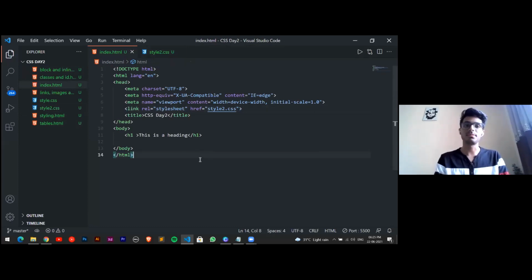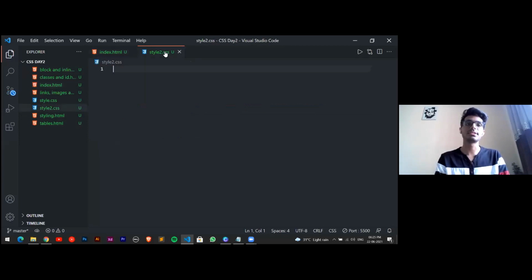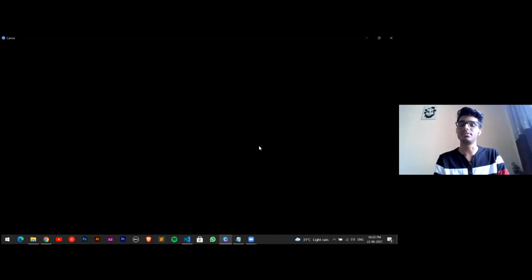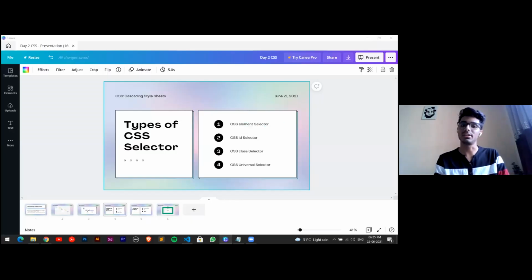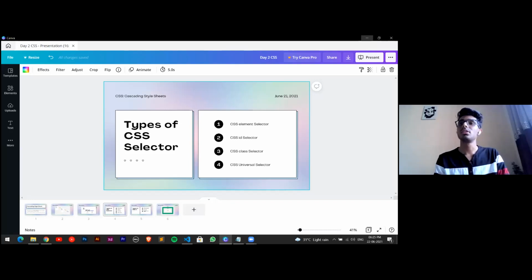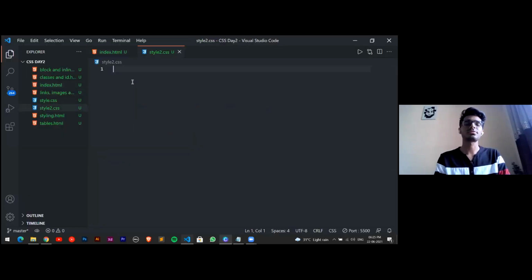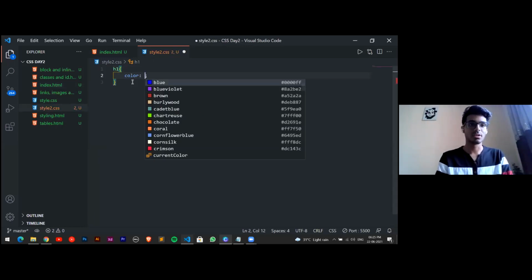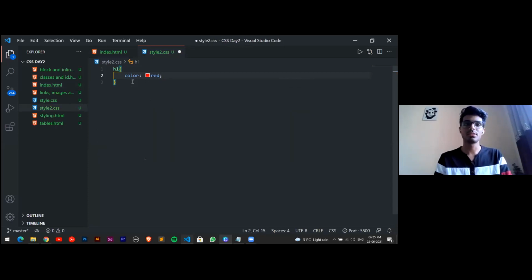So this is the area where we'll be writing all the styling code. Let's say we'll be using the first selector, that is an element selector. If I just give an h1 over here and apply a color, red color.